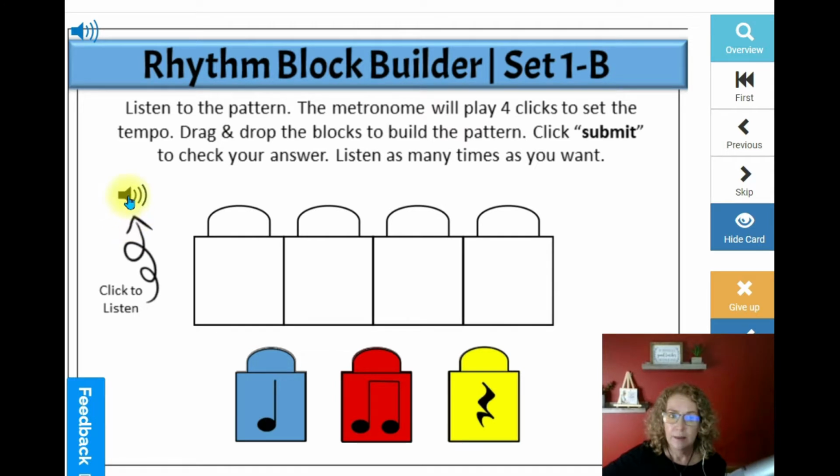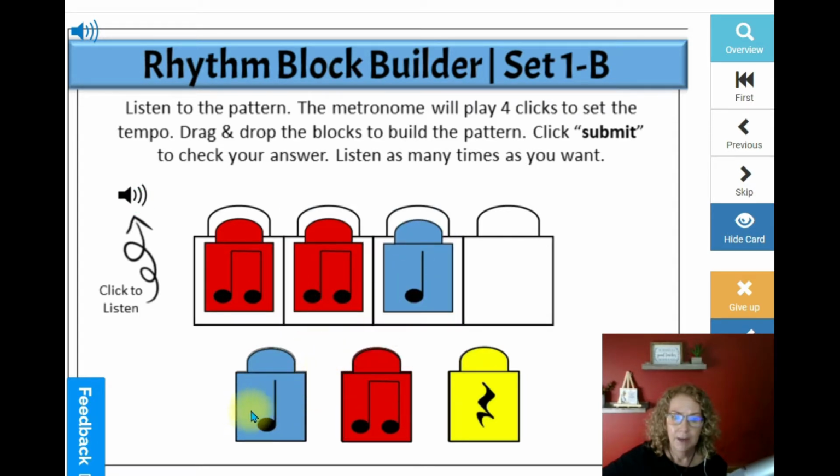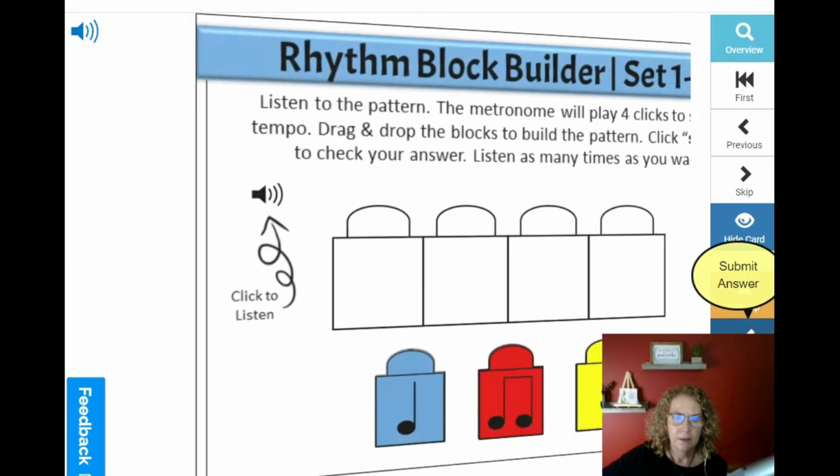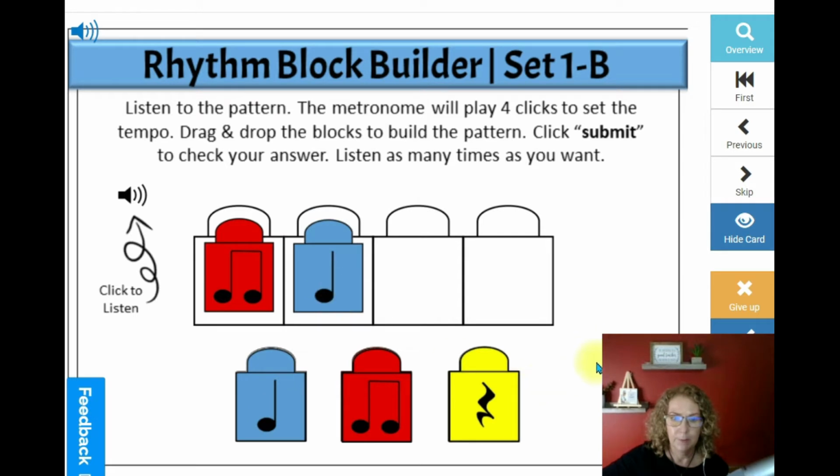Students simply click the speaker button and they drag and drop the blocks to match what they've heard. They can listen as many times as they want, and then they click the submit button. And let's do it again and find out what happens if you get it wrong. Okay, I'm going to do this, and let's see what happens.